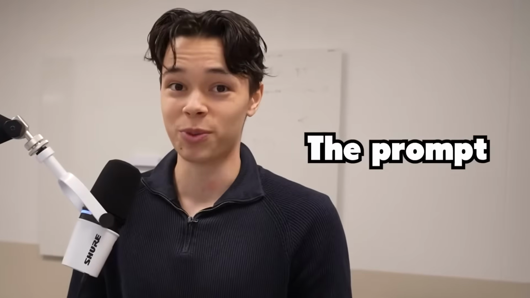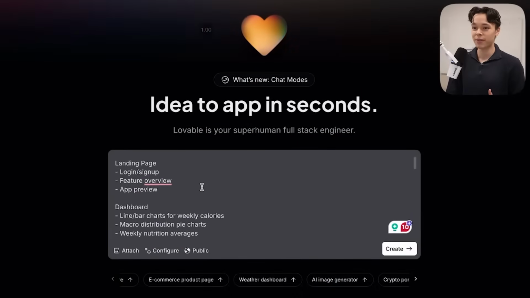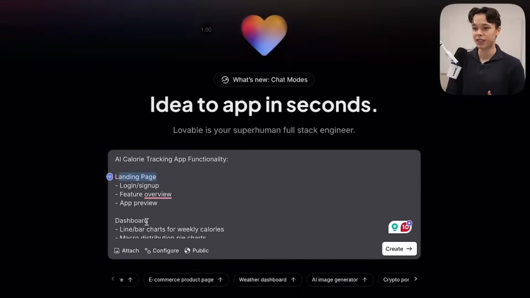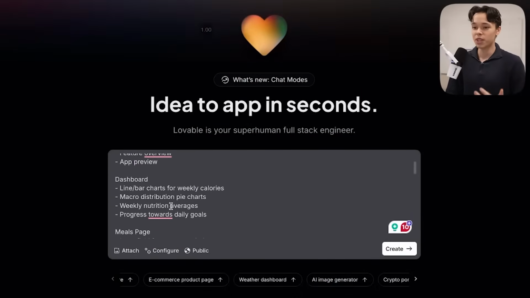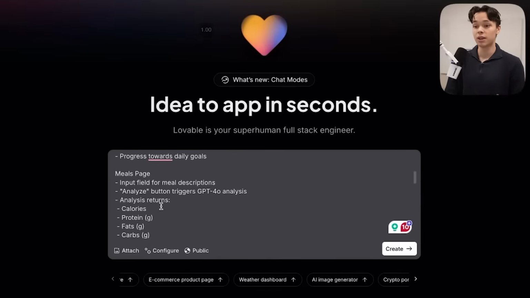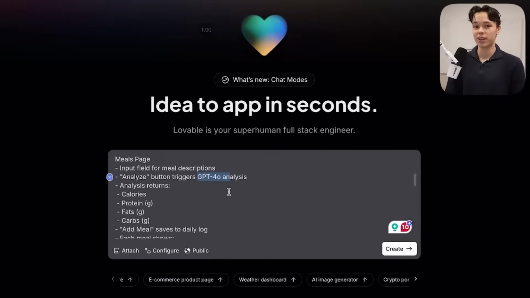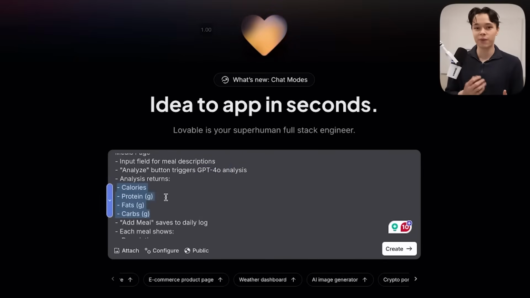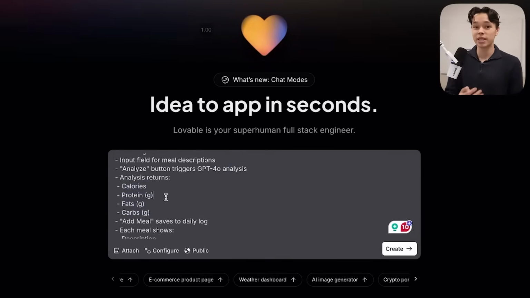So the first step in building a website with Lovable is the prompt. Okay, so this is my prompt. So we have the different pages here, the landing page, the dashboard, and the various features within these pages. And then we also have the meals page, where we have an input field where the user can describe their meal, and then they press on analyze, and then we will use GPT-4o to analyze the meal, and then GPT-4o will return all of the nutritional values within the meal. And then the nutritional values will be added to our daily nutrition as we add more meals as a user.